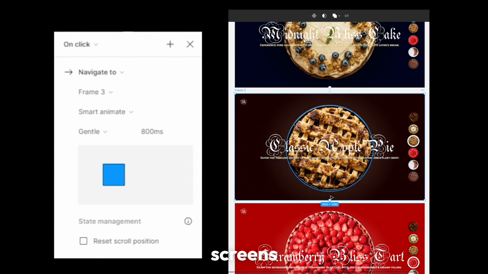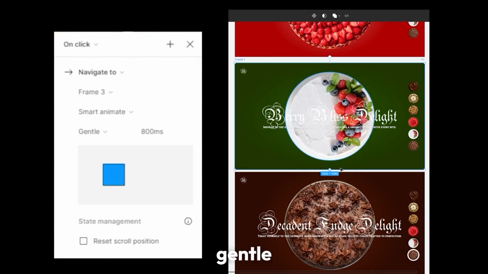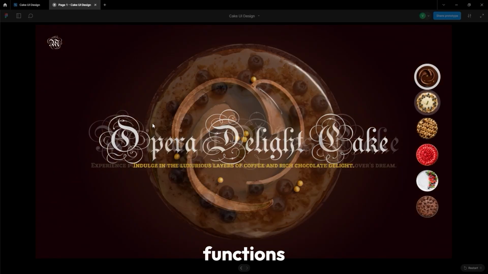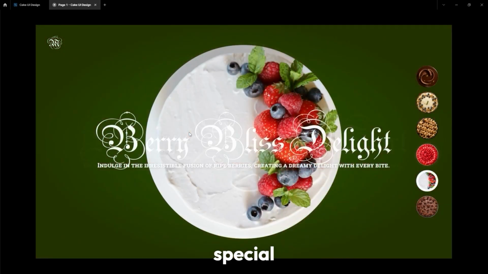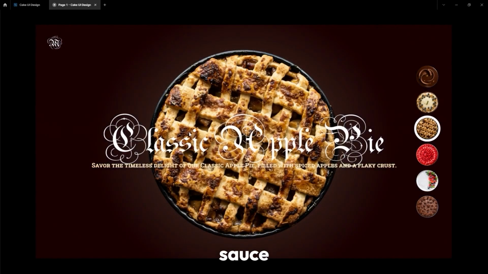Now it's time to add some action. We'll link all of our screens to the next ones using the Smart Animate feature in Figma with a gentle timing of 800 milliseconds to go to the next slide on click. This functions well, but I want to add motion to this. Okay, this next trick is so special because I don't see designers use this often enough, and it is the secret sauce to this whole design.